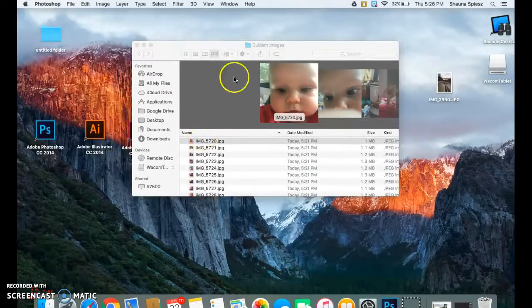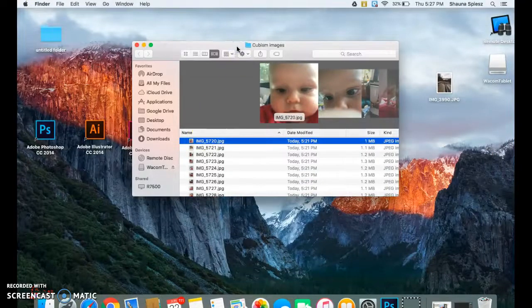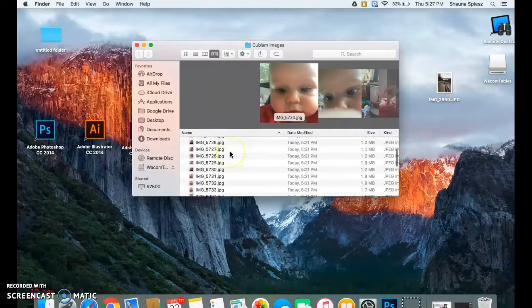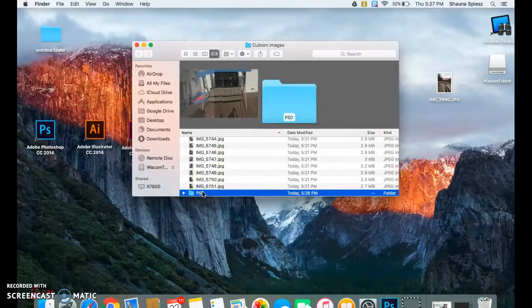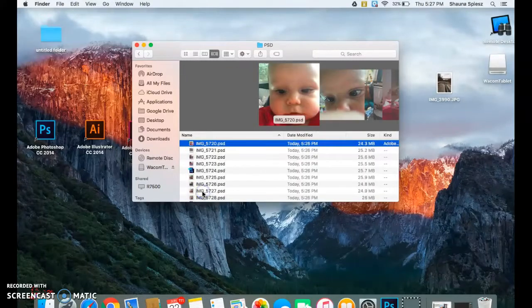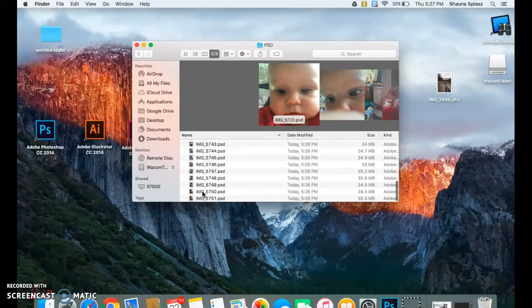As soon as it finishes, I'm going to minimize out of Photoshop. Double check and make sure that it worked. So I'm going over to my folder called Cubism Images, and all the way down at the bottom is where those PSD pictures were saved. So if I click that folder, you'll see all of the same images, but they're just Photoshop formats. And those are what I'm going to be working with in the next tutorial.